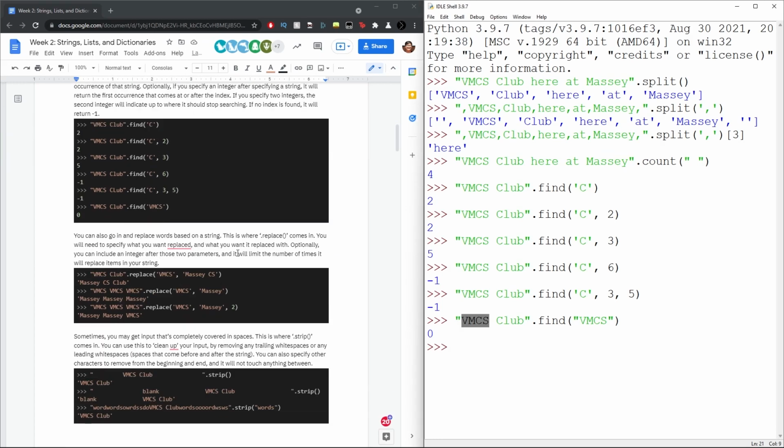So you can also replace words in a string. This is where dot replace comes in. You need to specify what you want replaced and what you want it replaced with. Optionally, you can include an integer after those 2 parameters, and it will limit the number of times it replaces items in your string. So let's say we want to replace VMCS with masseycs. We put enter, and it replaces VMCS here with masseycs, and now it says masseycs club.